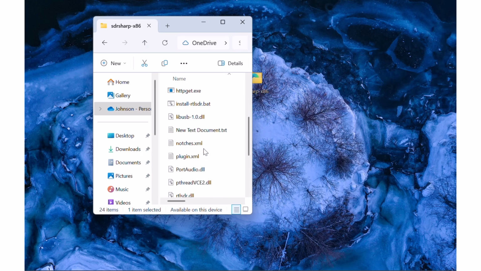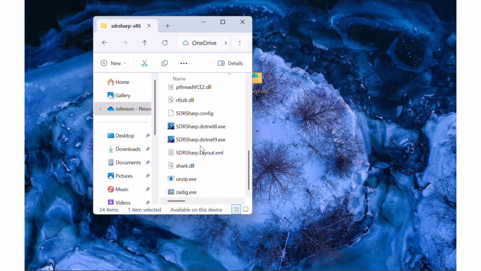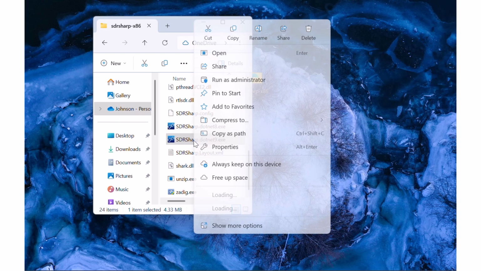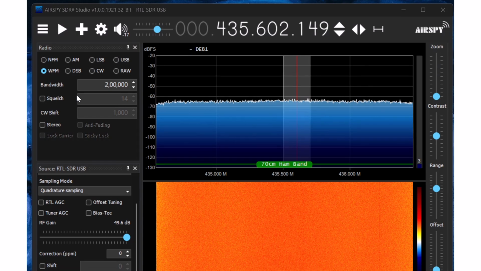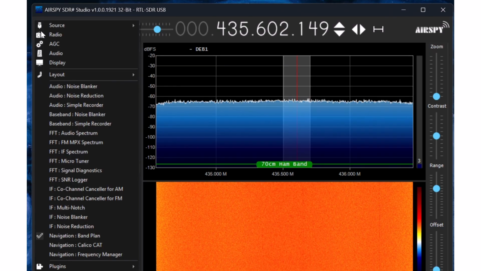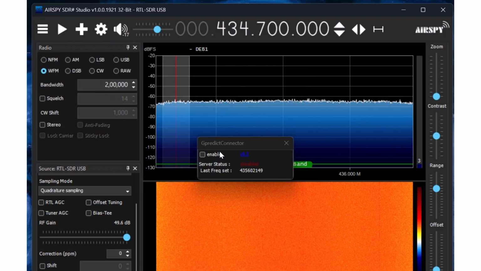Now we will have to start the SDR software, run as administrator. This is the SDR Sharp window. In this setup, you have the navigation bar, and plugins is here. Only one plugin has been added, that is the Gpredict connector plugin. Double click on that, and the Gpredict connector will come up. You have to enable Gpredict connector.